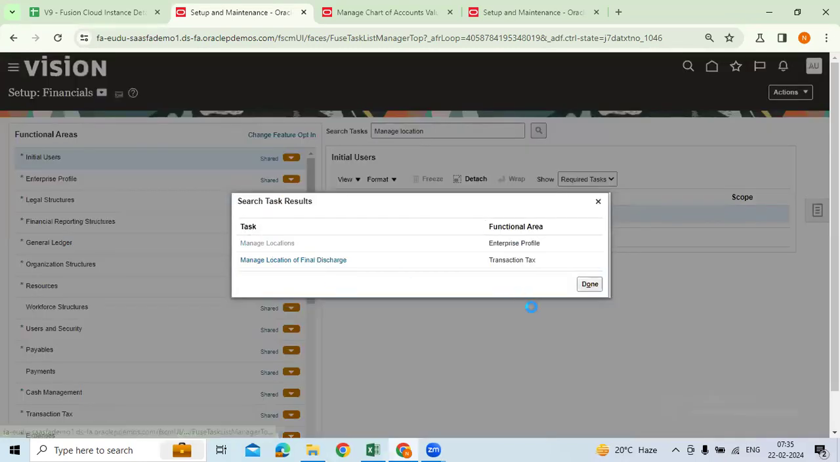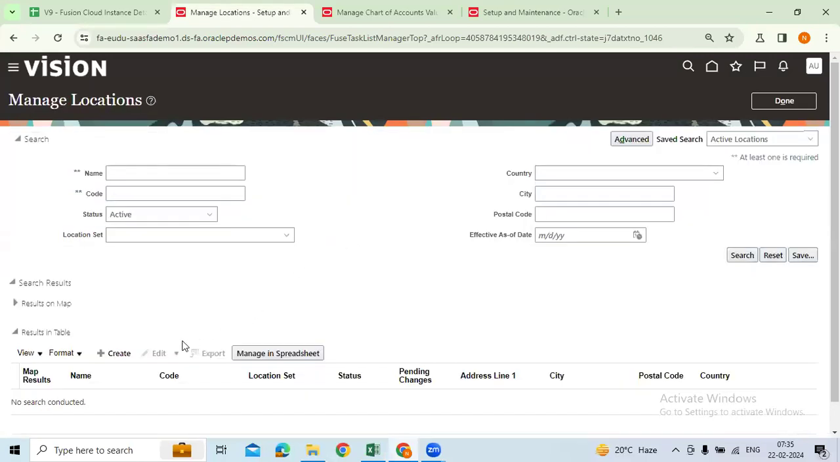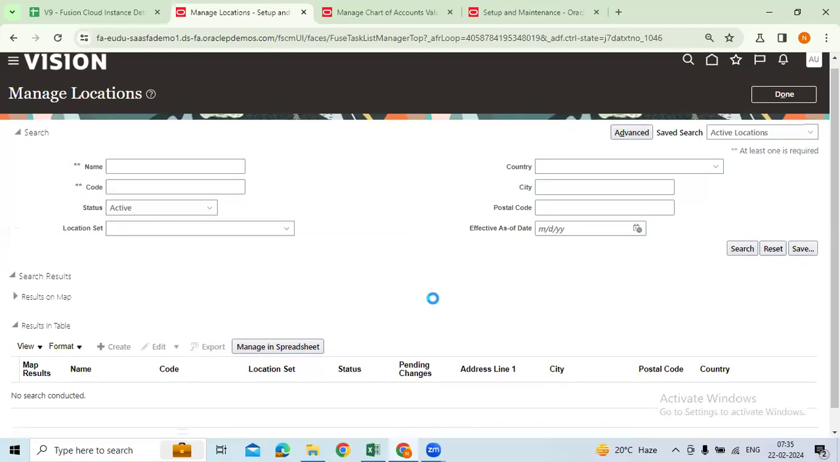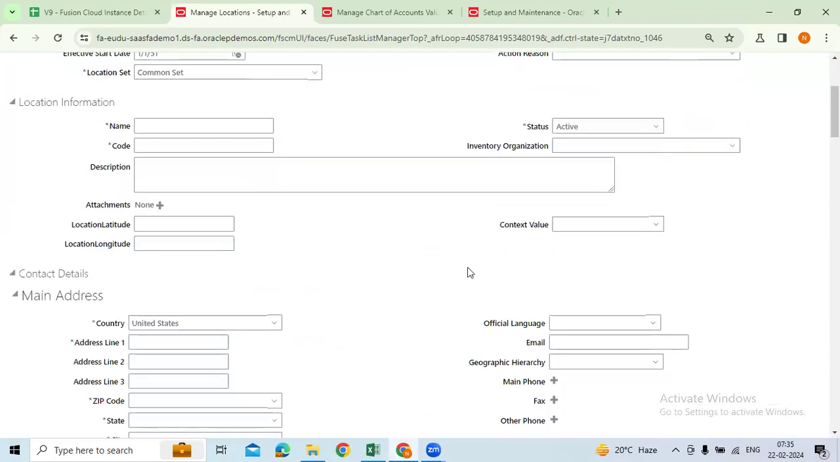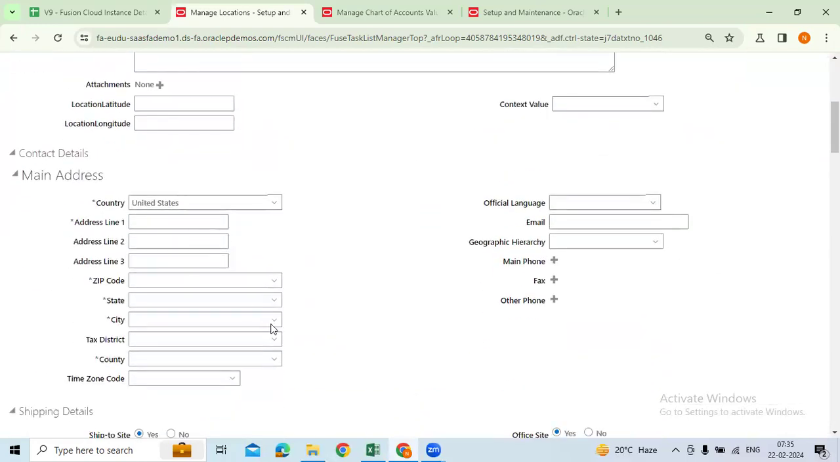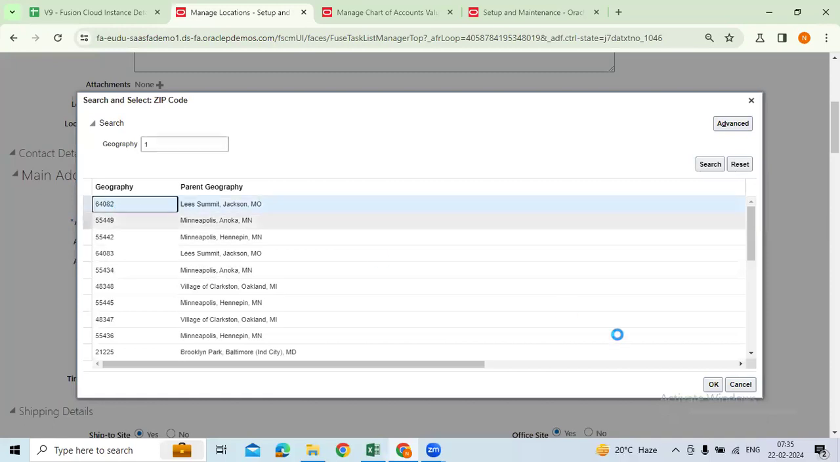Manage locations. Okay, just try to create it. Okay. So here, if you see the zip code, I'm taking some example, okay? Search it. Search. Okay, I'm just taking some number.